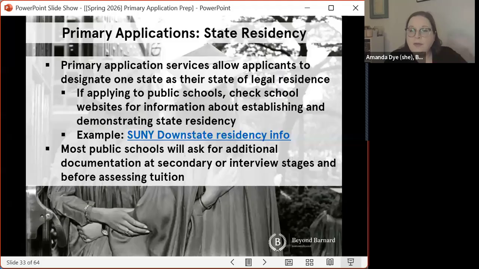And you should know that even though that primary application designation of state residency is not going to be verified in any particular way, if you're applying to public schools, they will probably ask you for additional documentation of your state residency, either when you submit your secondary or when you've been invited for an interview, and definitely before they assess your tuition. So, long story short, be aware of the requirements of any state that you are claiming residency in and have the documentation needed to prove that when you get into the application process with these programs.